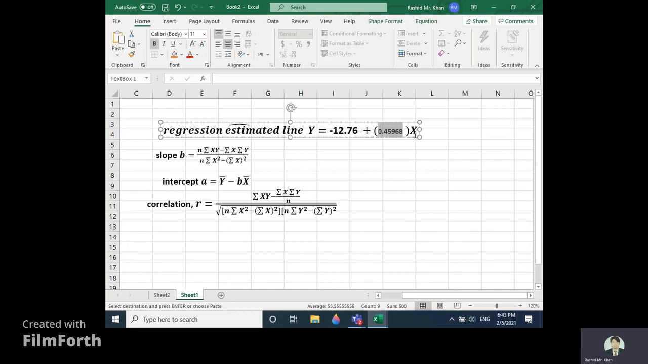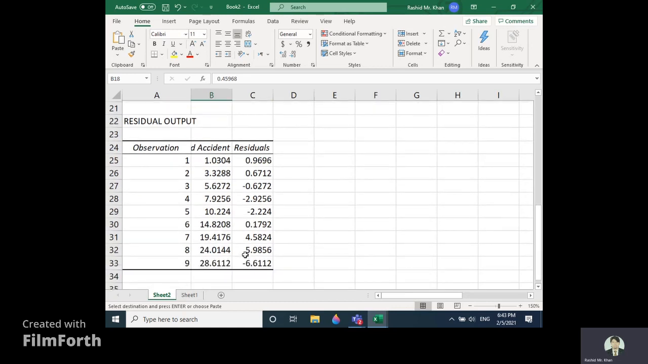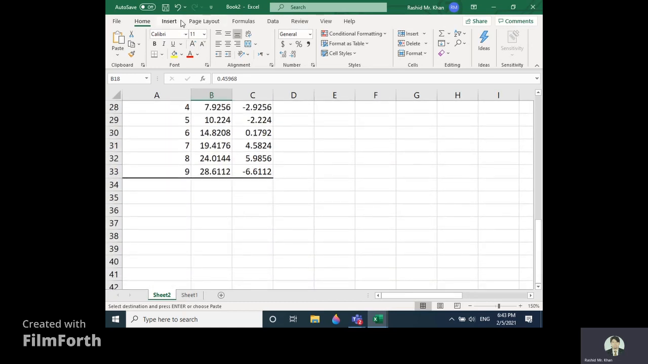So if there is a unit change in x, there will be a 0.45 change in y. So it means that if there is more traffic density, there will be more accidents. But how will we get this evidence? For this we need the correlation coefficient R. So let's find the correlation coefficient and see what it is providing.